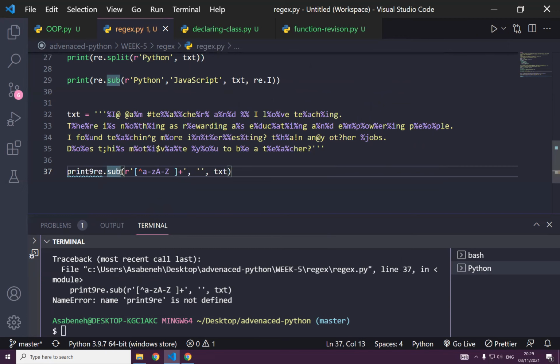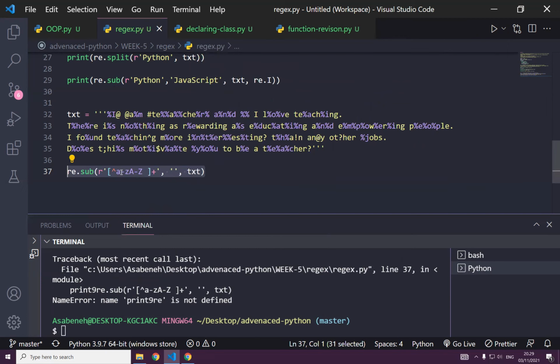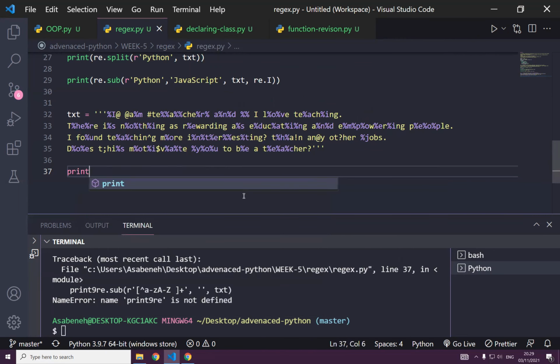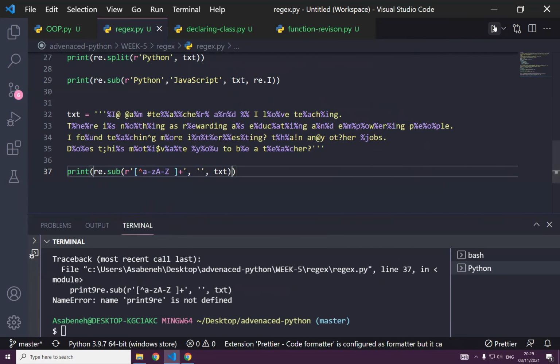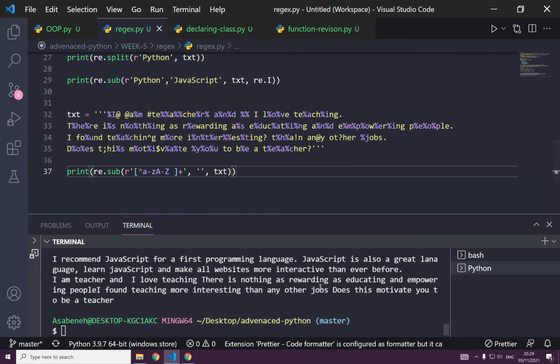Nice. Print. Oh yeah, I think this is clean, as you can see, because we managed to. But this is also another way to write this. Actually, we can also use this, which means the same as this. Let's try.